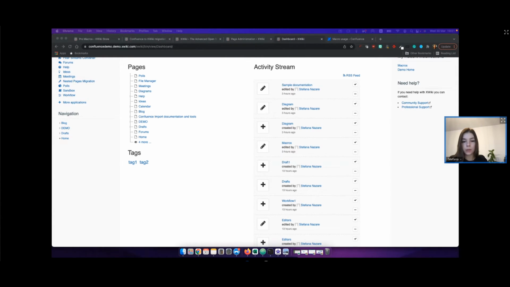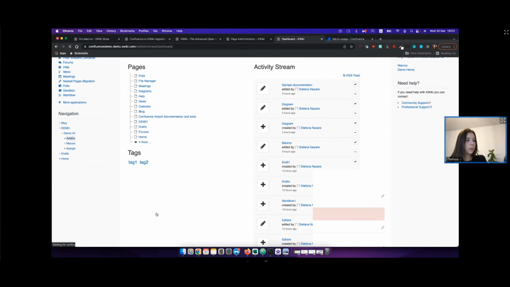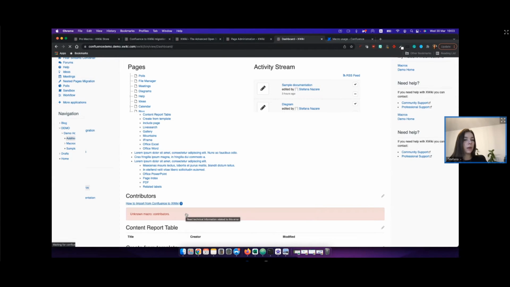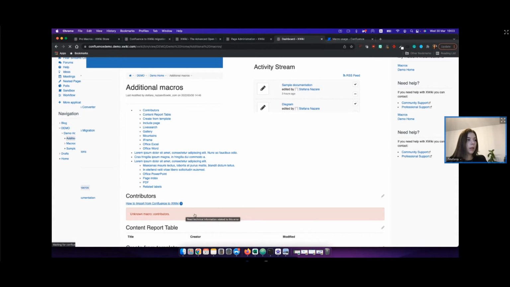Again, it's possible to create new macros in XWiki. We do already have velocity or code macros. And if you have custom macros on your side, you can also recreate them in XWiki, and they will be shown even if they're not shown initially after the migration. So for example, in the page that we saw previously that has this contributors macro that doesn't exist in XWiki, if we were to create the contributors bridge macro in XWiki and install it on this instance, this macro right here that was imported will be visible.